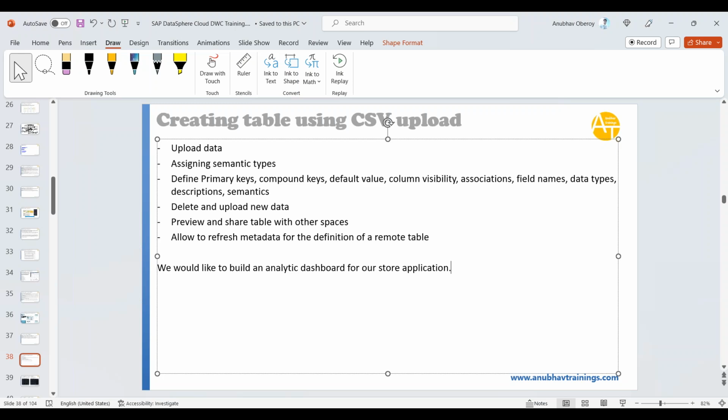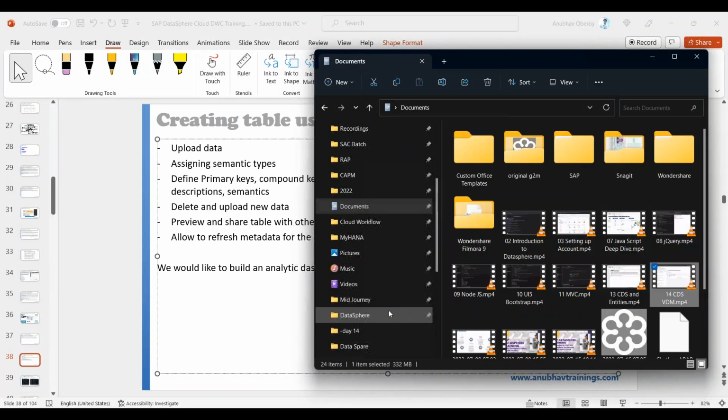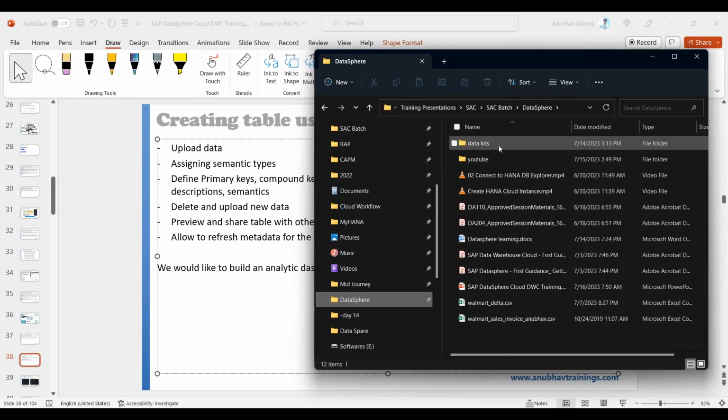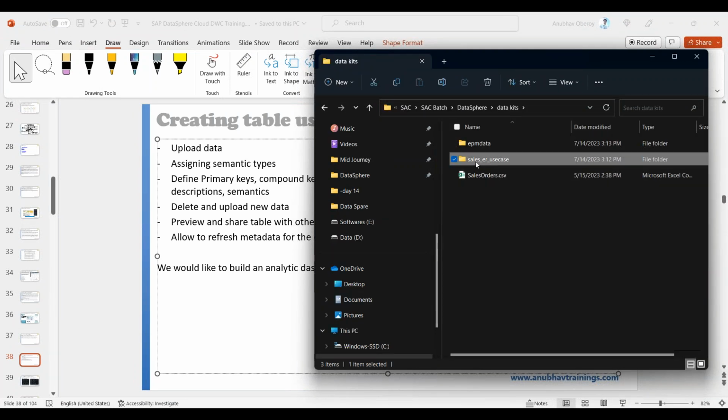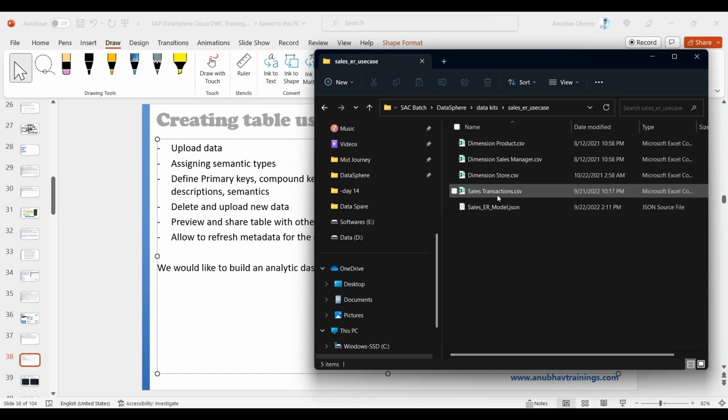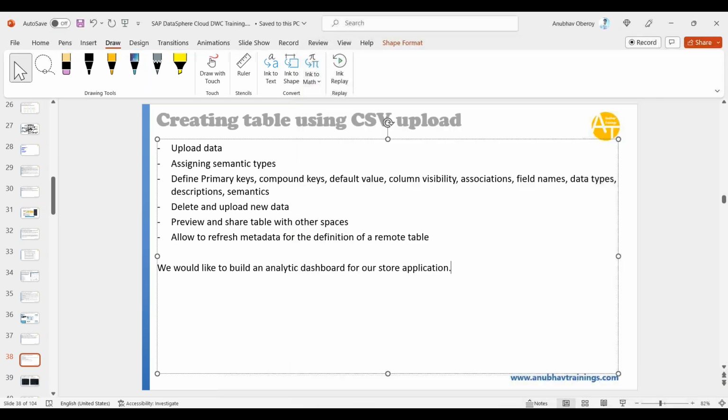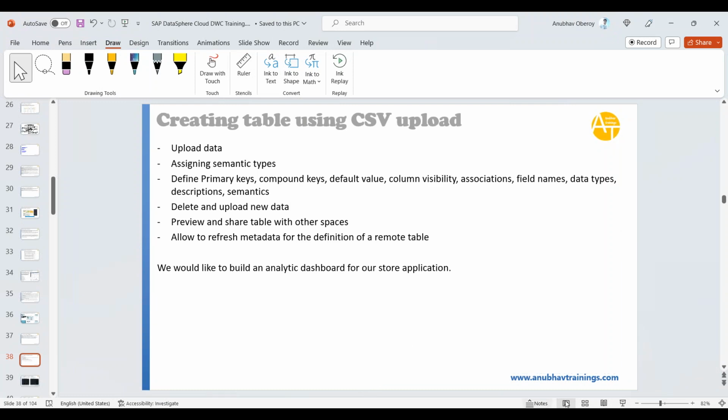All this data set will be provided to you as part of a data kit, which I will be sharing with all of you. If you go to our study material, you will find something called the sales ER use case. Yes, so these are our database tables: dimensions and sales transaction. These are the four tables. I'm just trying to keep it simple with four tables. Of course we can directly upload CSV, but I don't want to do that. I want to show you creating a table manually. So let us go ahead and create these dimension and fact tables.